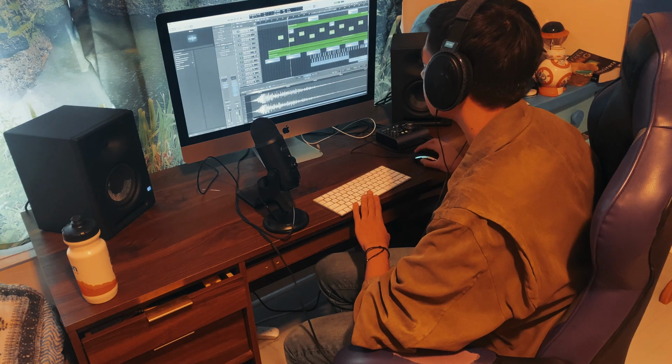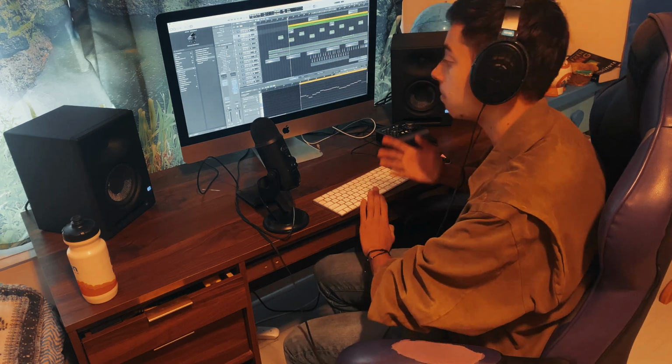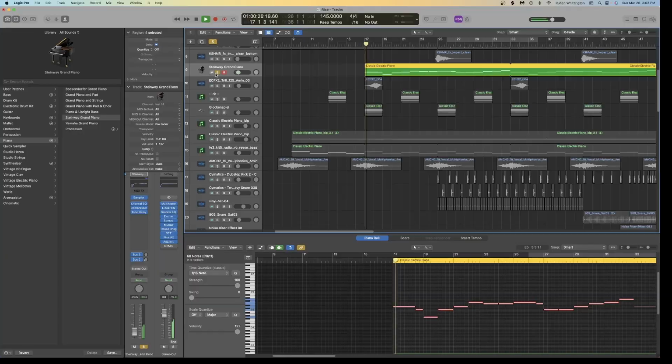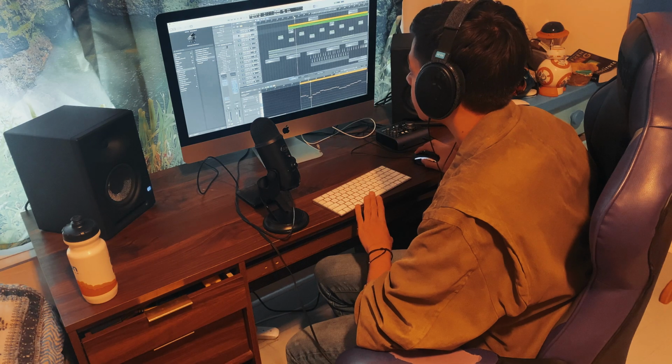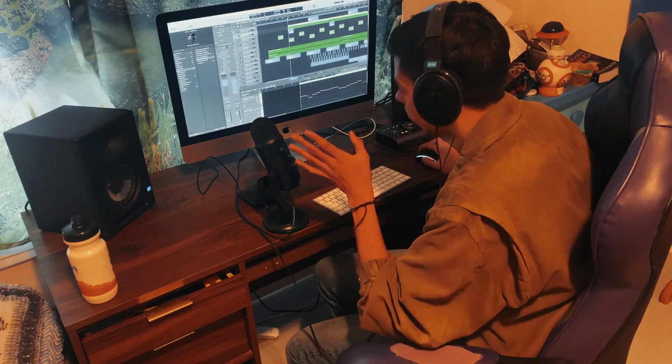And then eventually it leads into this piano melody right here, which will eventually be the main lead of the drop. And that just adds a nice little melody.